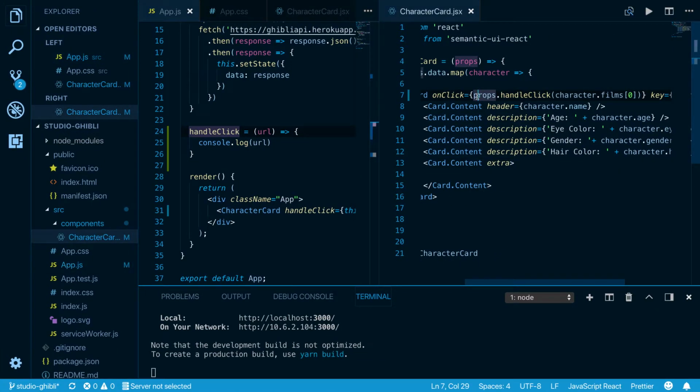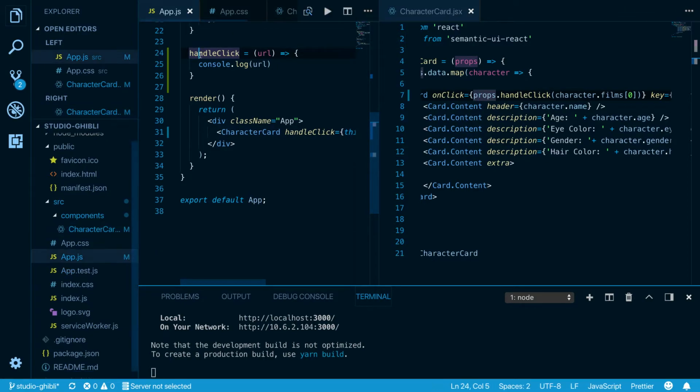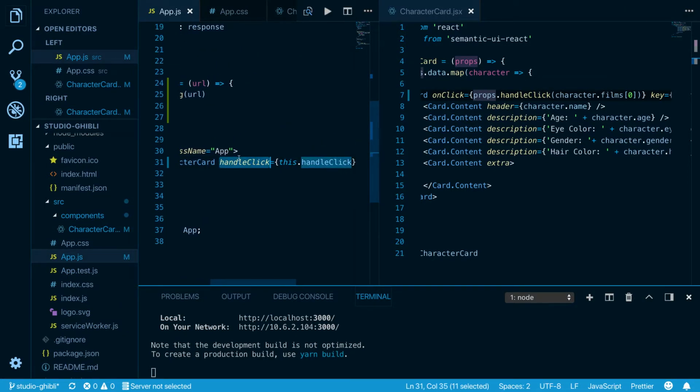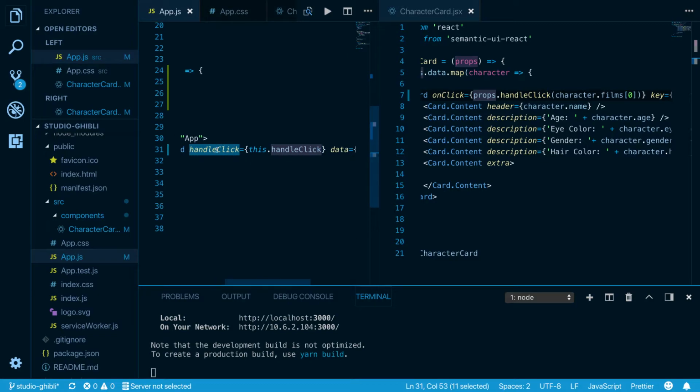Really? Yours is super broken? Yeah, mine says props.handleClick is not a function. Yeah, mine did the same thing. Do you have handleClick here and handleClick here? Let's make sure everything got saved properly. Make sure your app.js is saved and that handleClick is equal to this.handleClick.